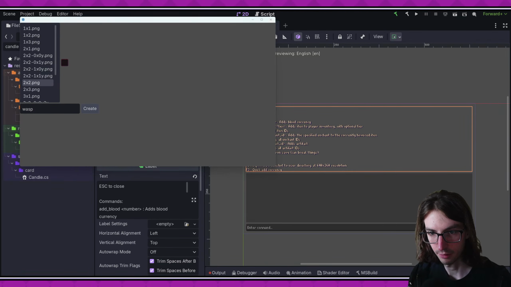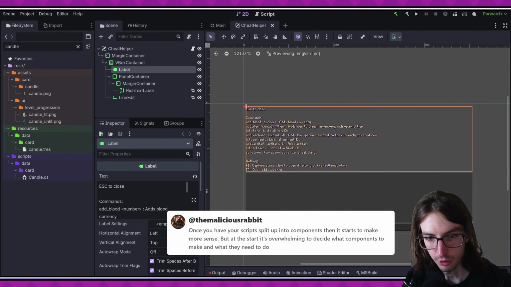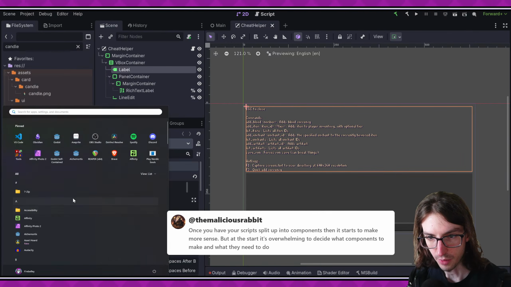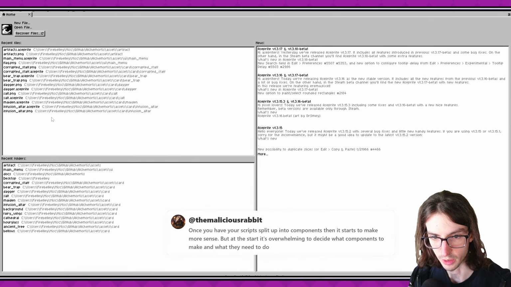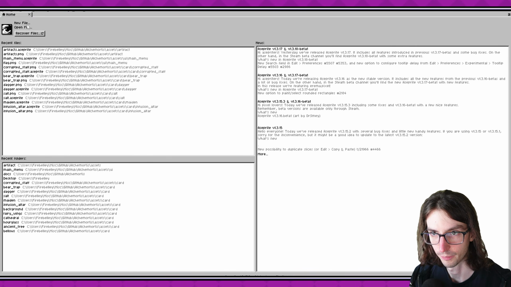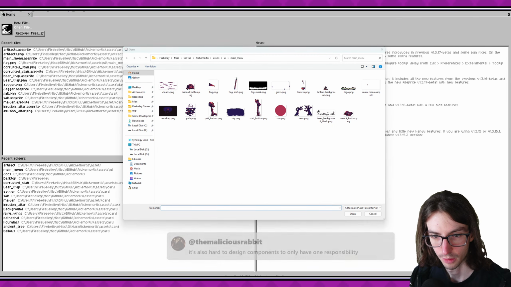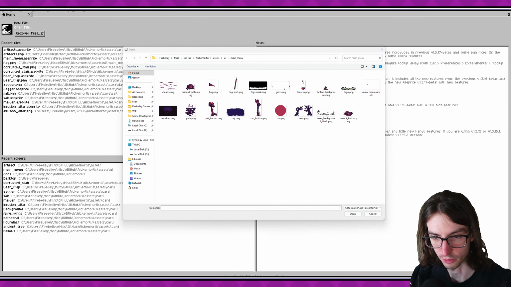Wasp, create. Once you have your script split up into components, then it starts to make more sense. But at the start, it's overwhelming to decide what components to make and what they need to do. Yeah, that's true. It's hard to design components that only have one responsibility.